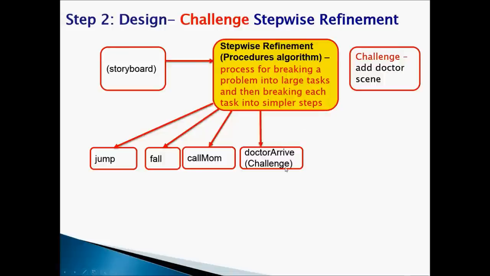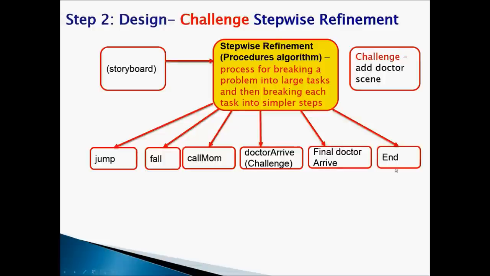And then he says, no more monkeys jumping on the bed. So now every time the monkey falls down, we will have the mom come in and then call the doctor. And once all the monkeys are fallen down, then we need to create one more final doctor call. Let's say his final doctor arrived. And in this, he says, put the monkeys on the bed. And then, of course, you have your end where all the monkeys go back to the bed.